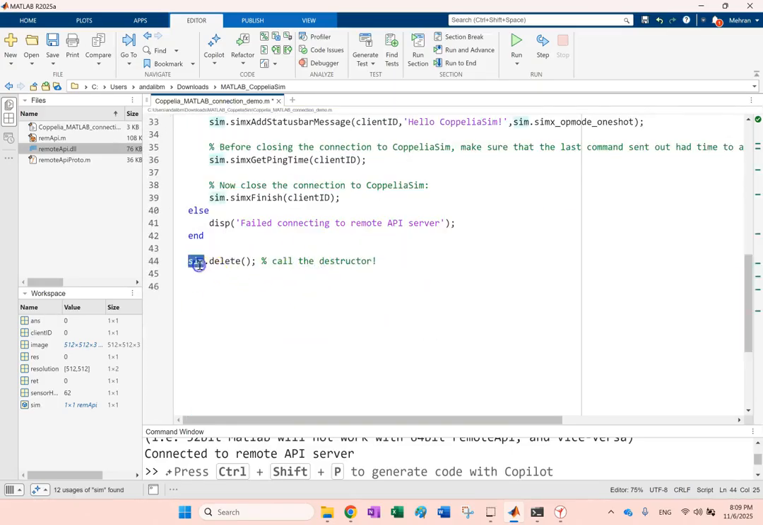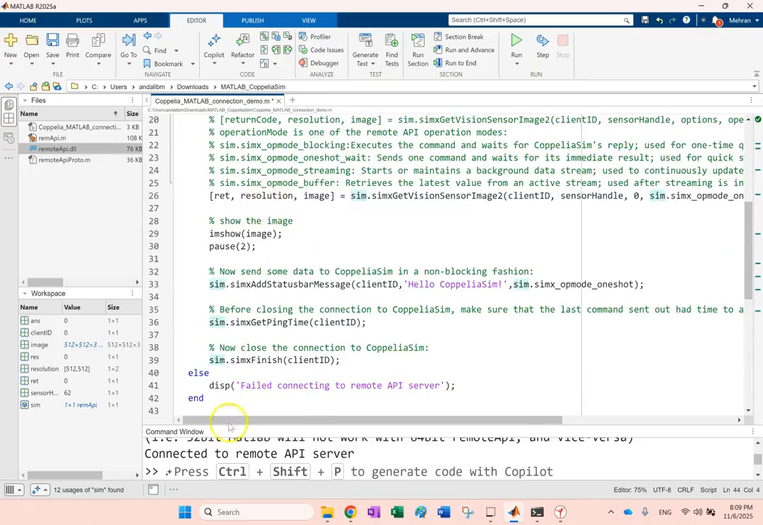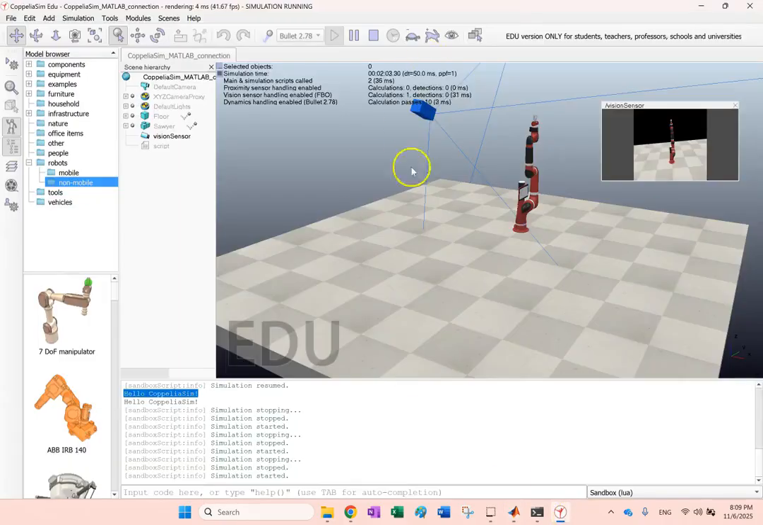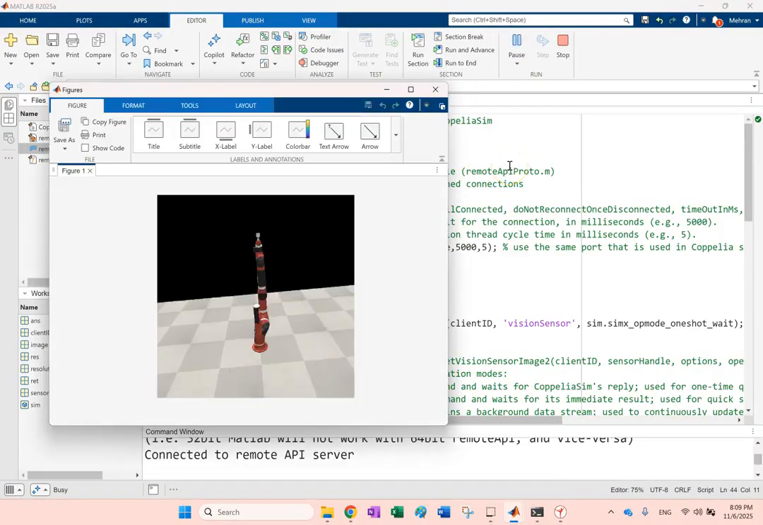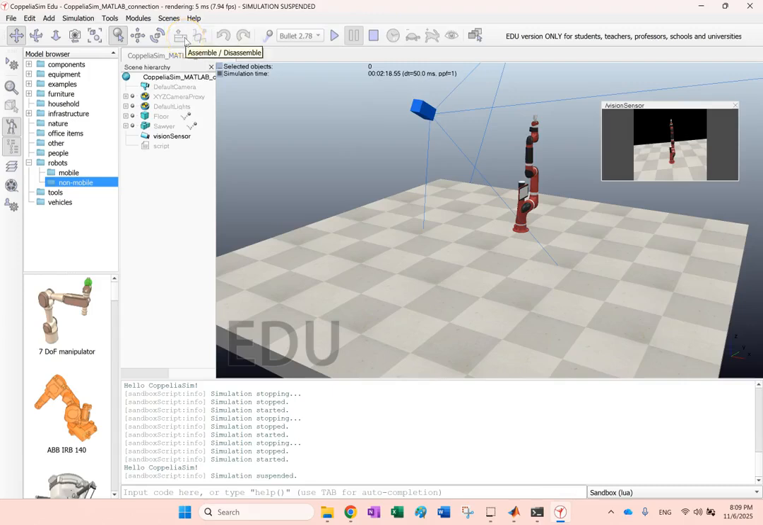And finally, that object that you started for the remote connection, you're going to delete that as well and release the resources. So you see here, while this one is running, now we're going to run this script in MATLAB and boom, beautiful, huh? Yeah.